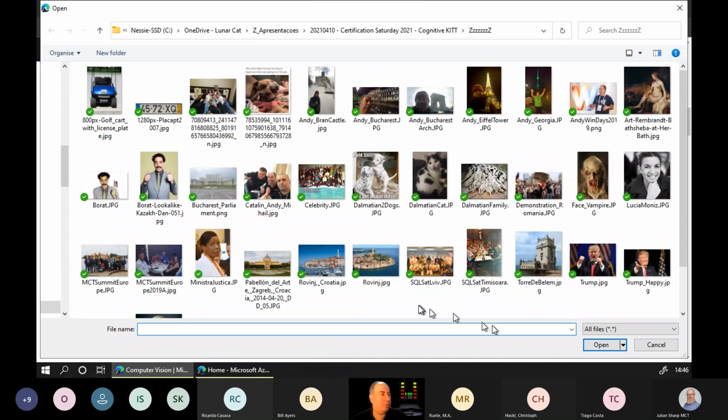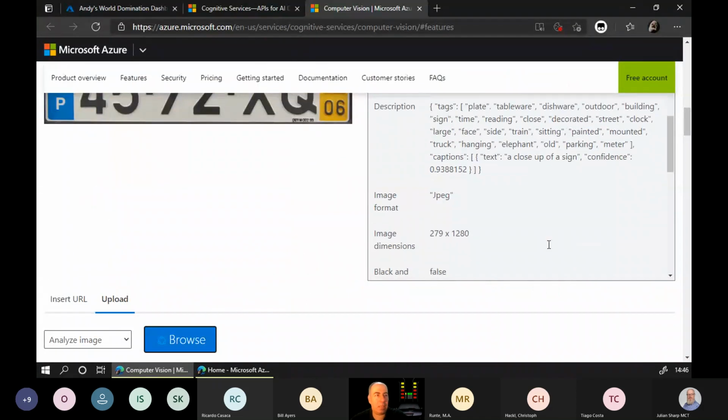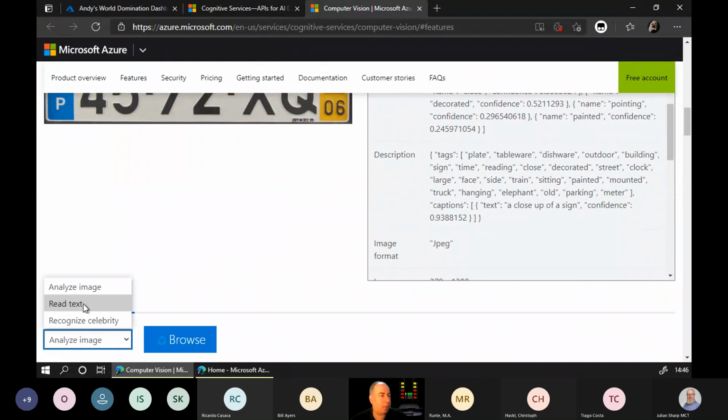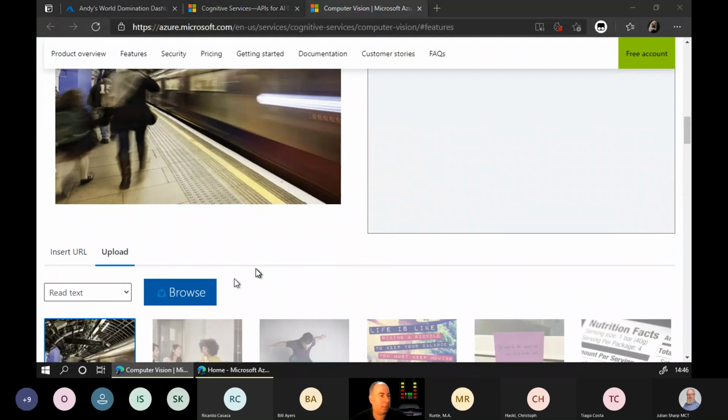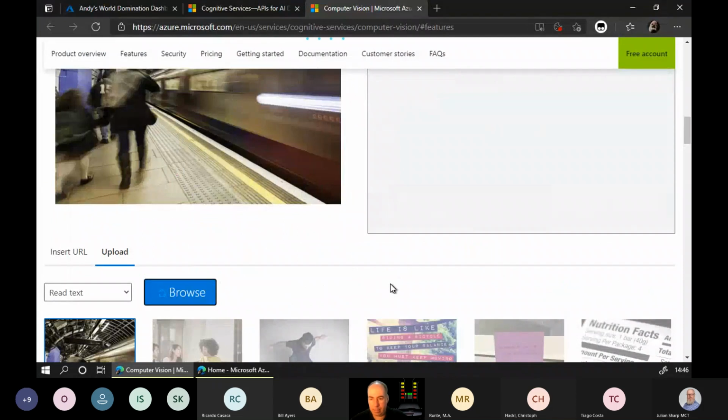Okay, one last one. Okay, and we can try golf car. Actually, license plates. This is a Portuguese license plate and plate, etc. A lot of information, but I want to read text. So give me a second. So let's say license plate again.